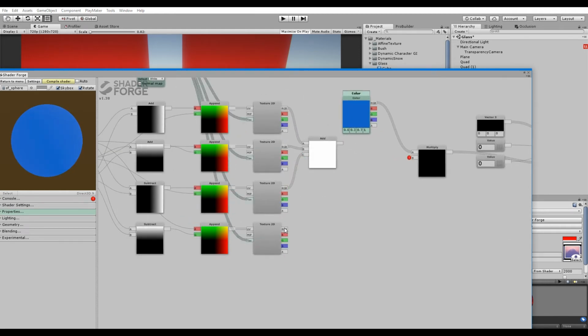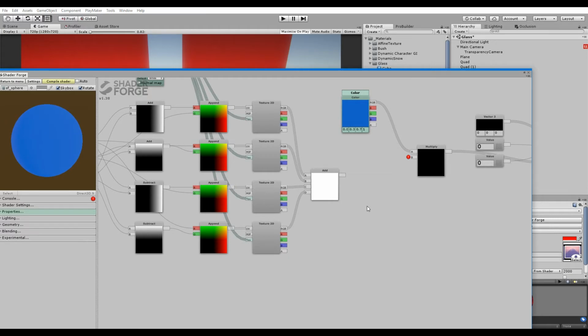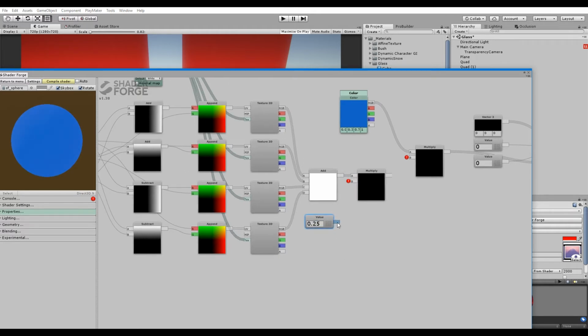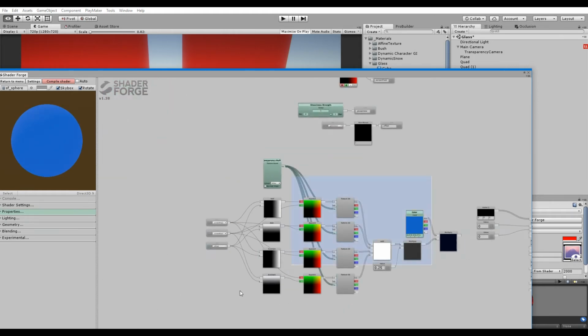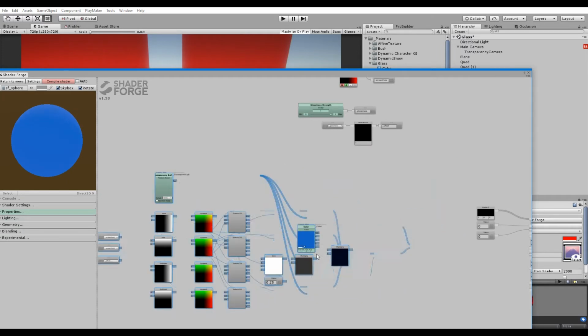Hook them onto the add node, and now we have to get the sum of the parts, right? So instead of dividing by 4, let's multiply by 0.25. That's the same as dividing by 4. But since divisions are somewhat expensive, although modern machines deal with them without a hassle, we need to do optimizations, right? So there we go. Disconnect that. Move the whole thing away.